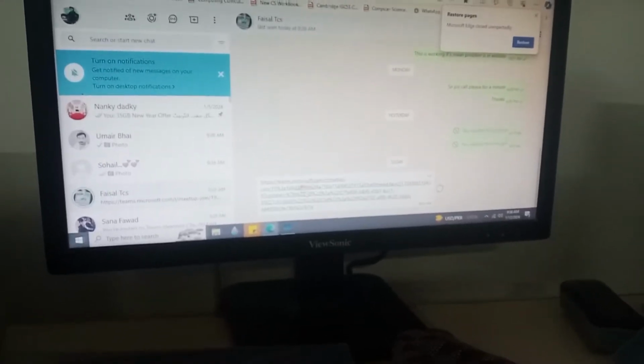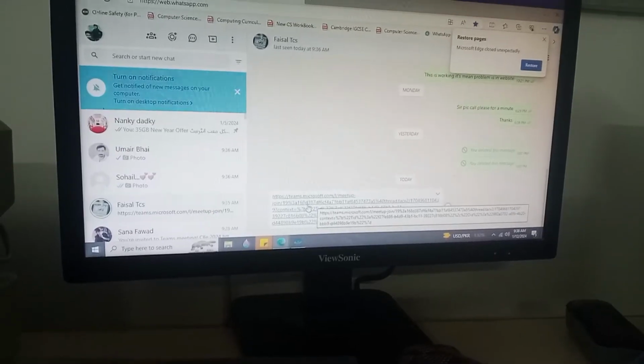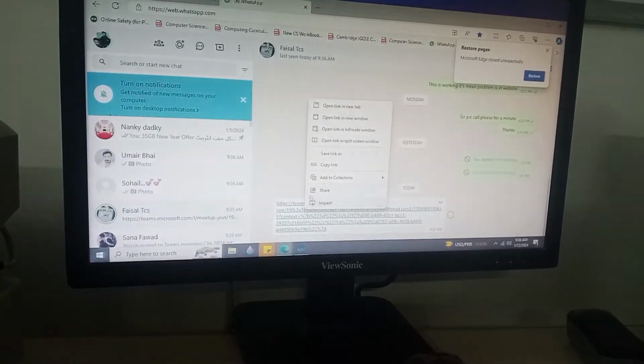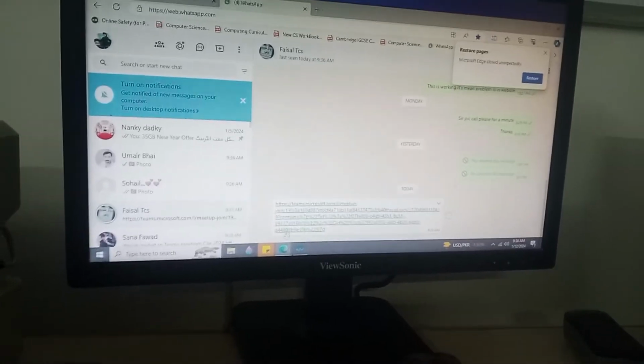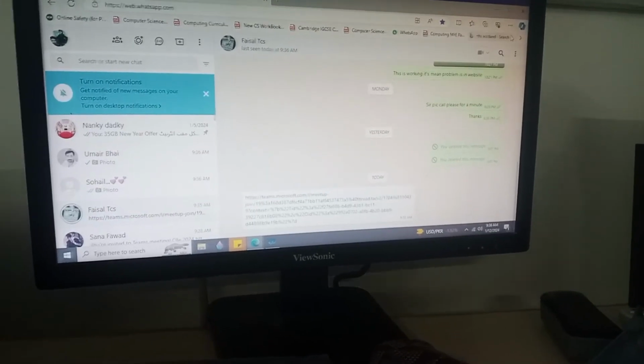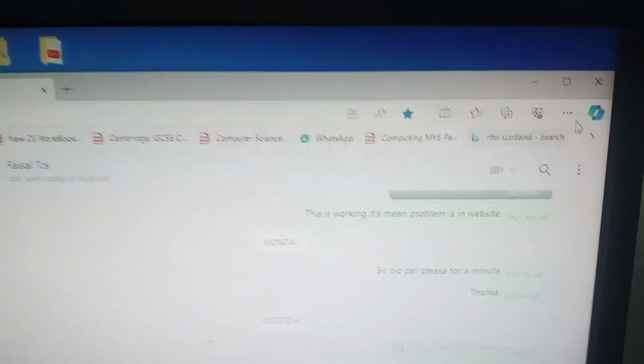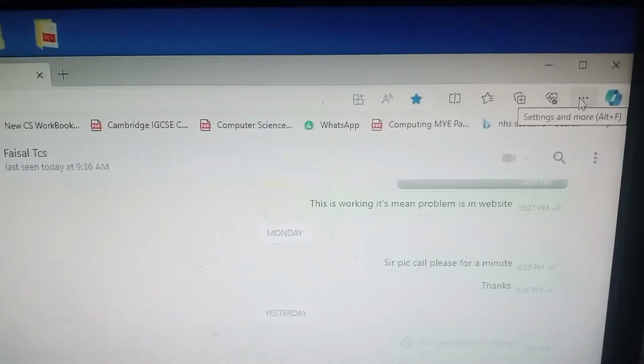Very easy process. First of all, you need to get the link that your teacher has provided you. Just right click on it, copy the link, and after that open a browser. On the top right corner of your browser, I'm using Microsoft Edge, you will see these three dots. If you are using your laptop, then click here.